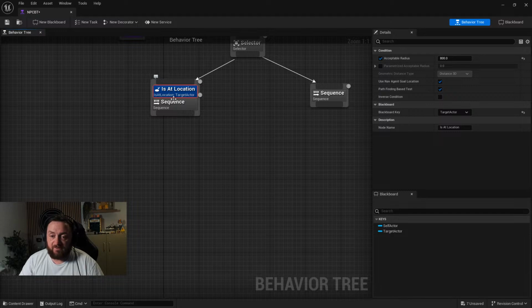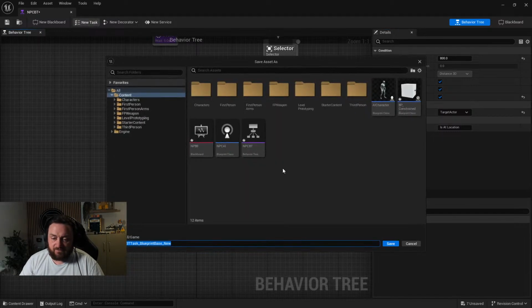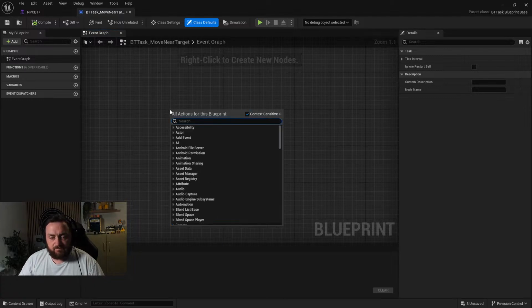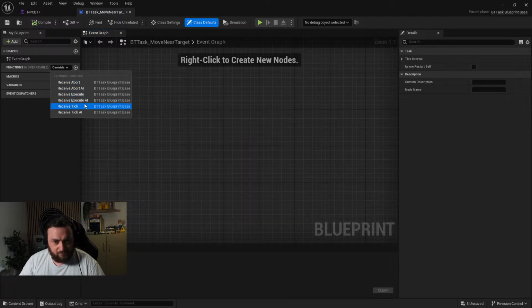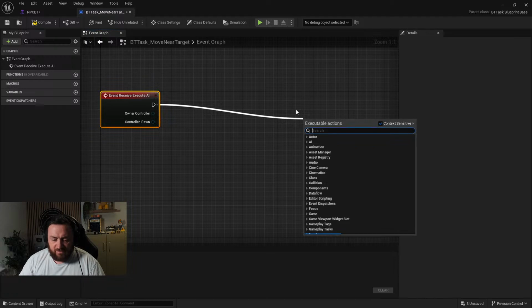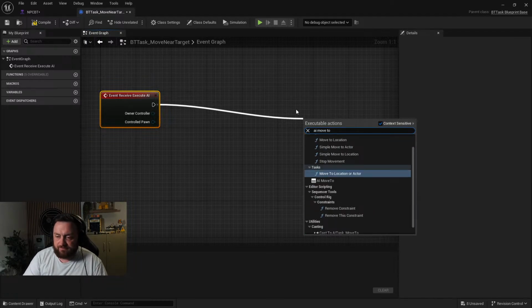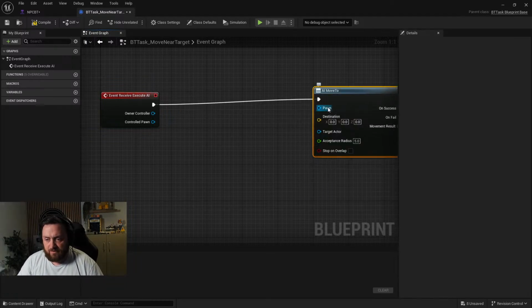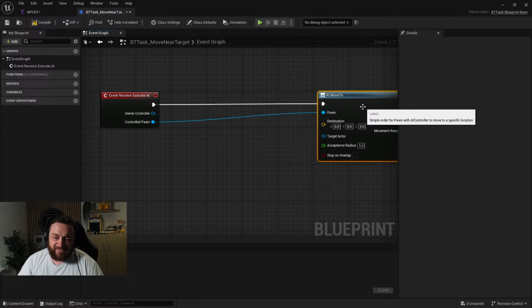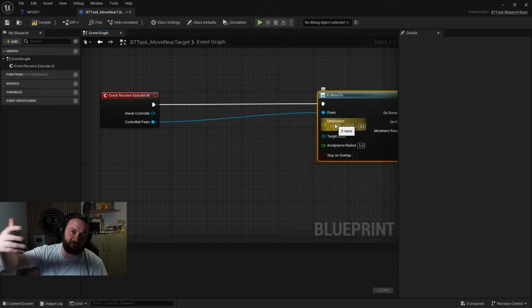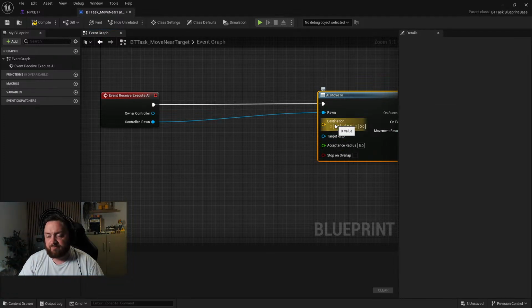And if they are not, so inverse condition, we don't want to do that. We're going to do a different task to what you may think you want to do. So move near target. So this task is going to do an AI Move To. The pawn is just a pawn. But the destination is not going to be the target actor. It's not going to be the actor that we've seen, i.e. the player. Instead, we're going to give it a destination which is near the target actor.